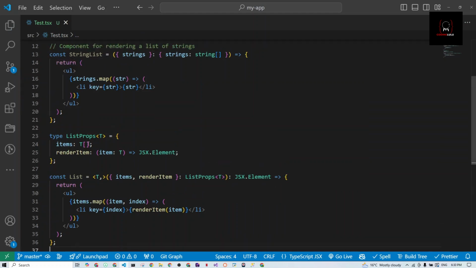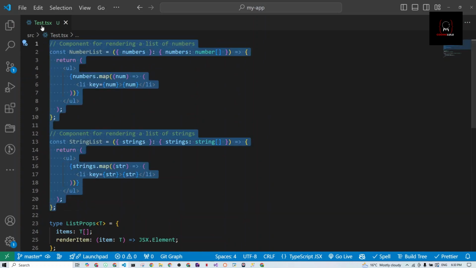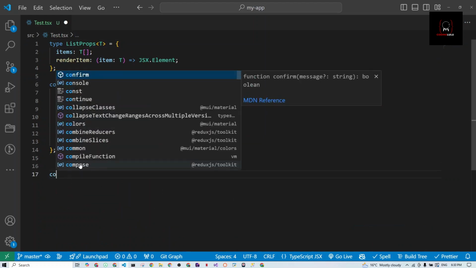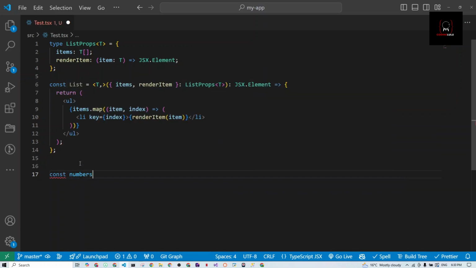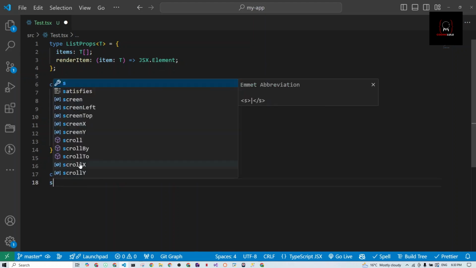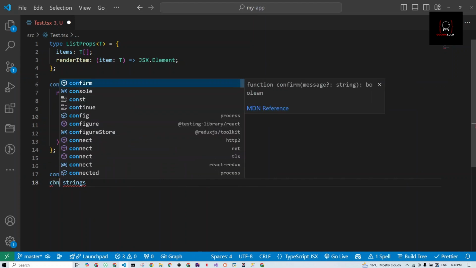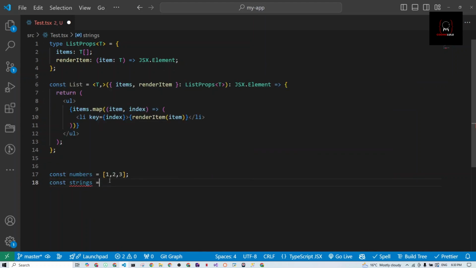Okay, and what we can do, we can now just go and remove all this. We don't need that anymore. Okay, and then we can see how we can call these. For example, let's create const numbers array. Okay, call it 1, 2, 3. Okay, and let's create another array which calls strings, for example. Oops, const strings, and I will say that one, for example, will be hi there.